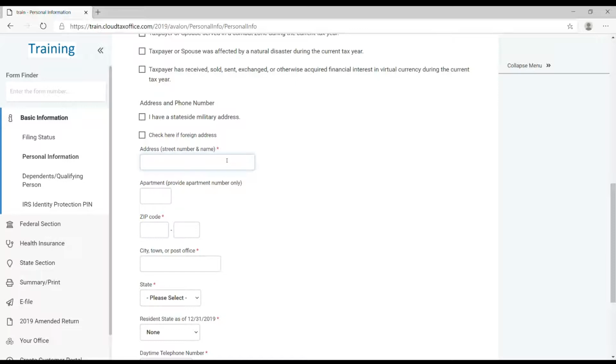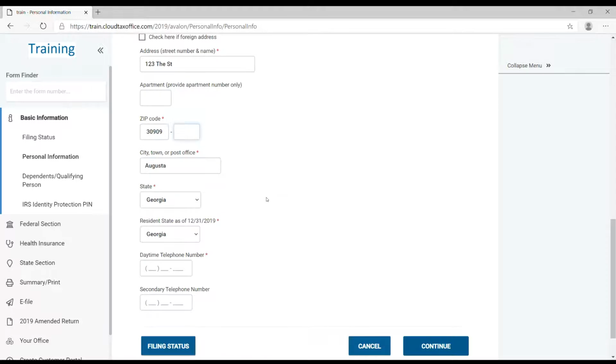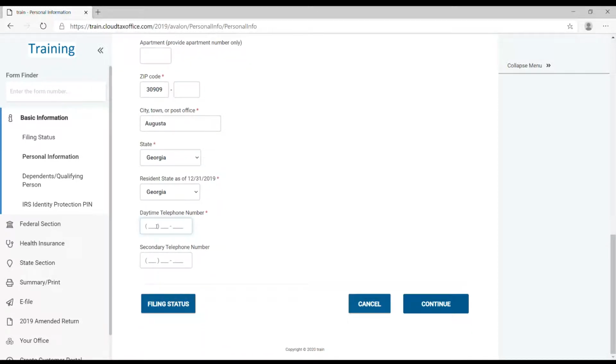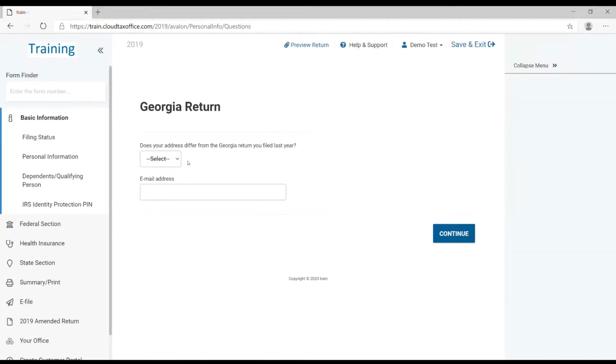It will then ask me to enter the address. Entering the zip code does pre-populate the city and state, and then the phone number. Then continue to save and progress.